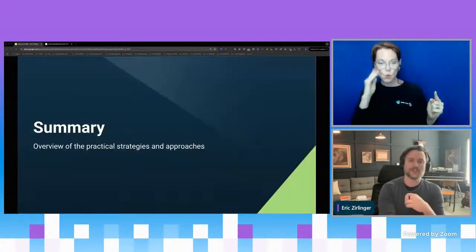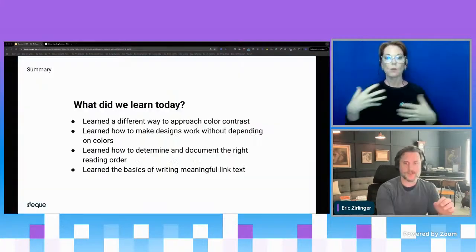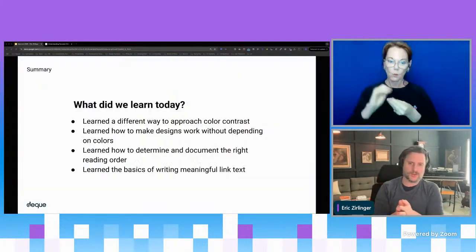So in summary, let's bring it all together today. We learned a different way for color contrast, a different way to approach it.